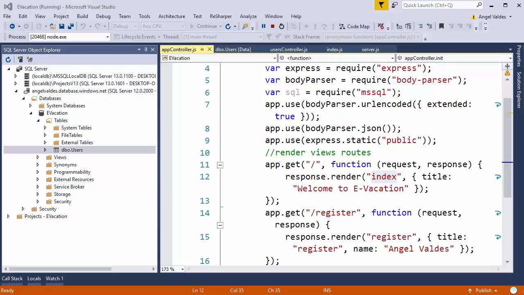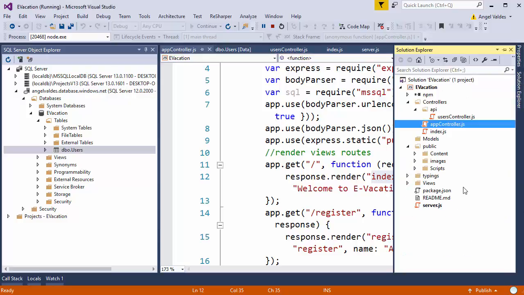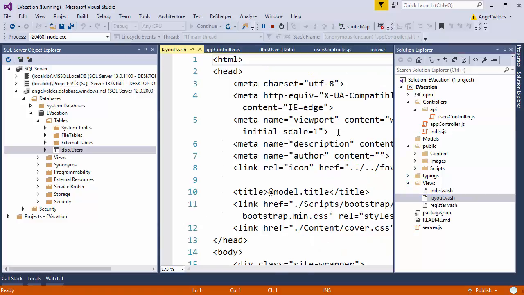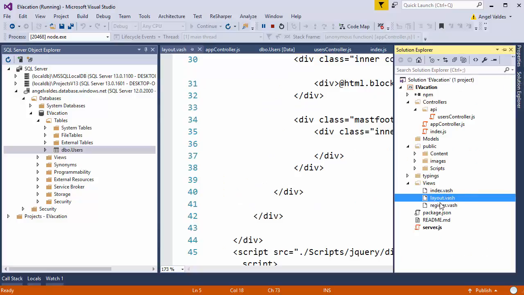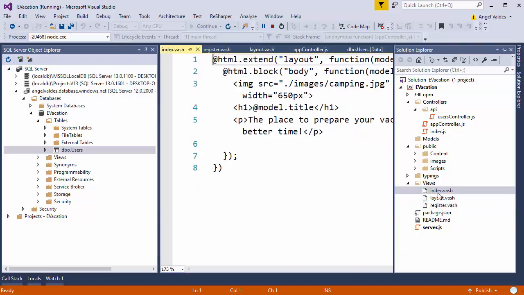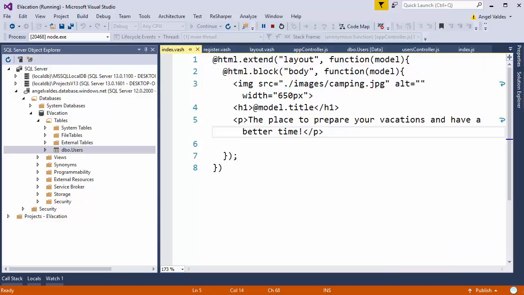So let me just show you real quick my views. I got my layout view with the general information about the page, and then I expand into the layout with the different views, partial views for the registration form and for the home page. So let me go ahead and hit those routes real quick.